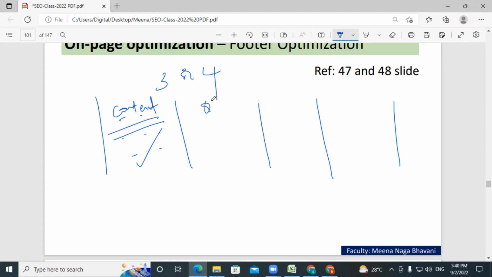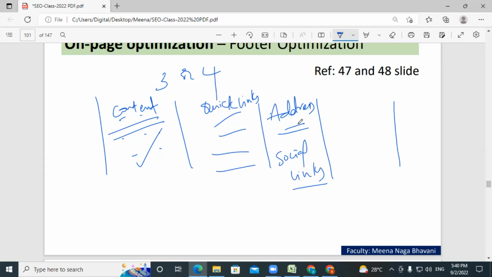And in the second place, I asked you to add some quick links. This is for anchor linking. So you can give some quick links. And in the third block, I asked you to update your address information, contact information, and social links. This is for local SEO. And in the fourth block, I asked you to update your map, embed your map. If at all you don't have a map, you can avoid this column. Let it be 3 columns. So that's about footer optimization.